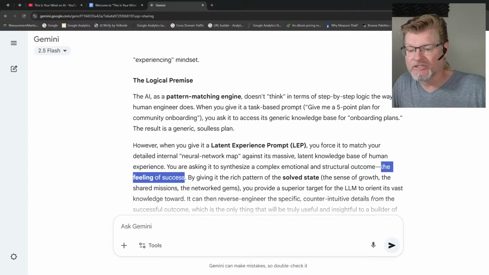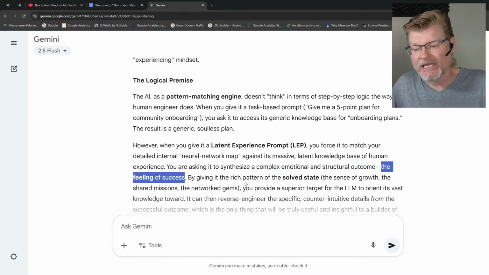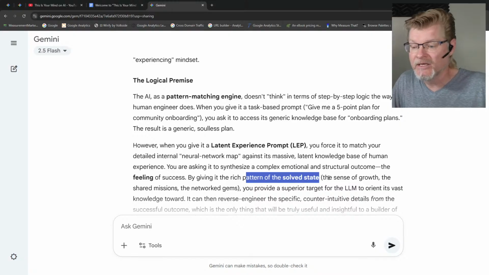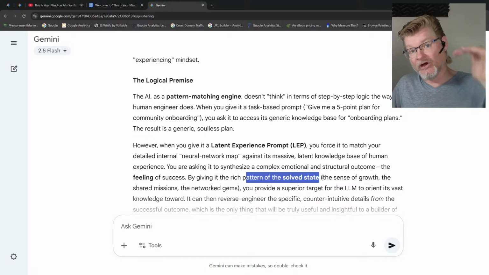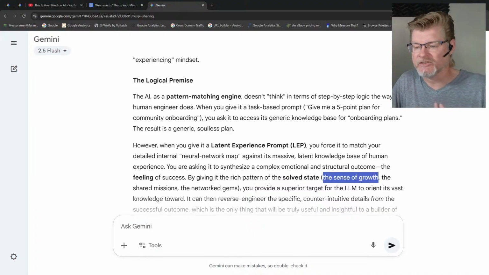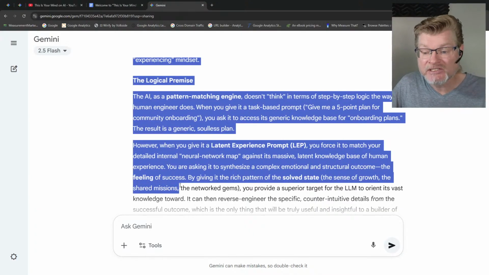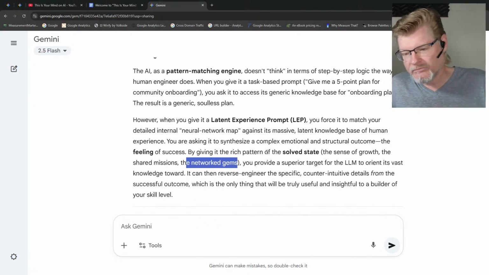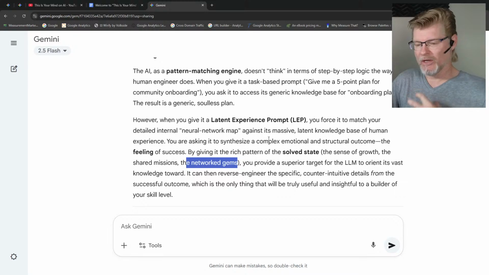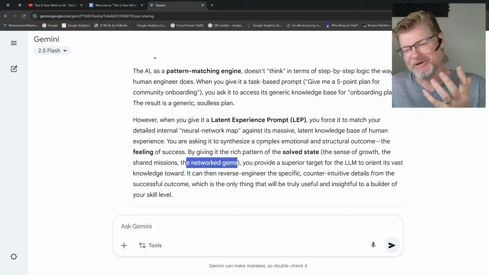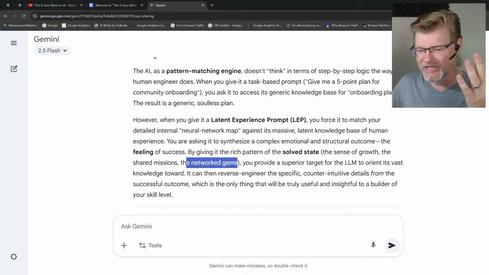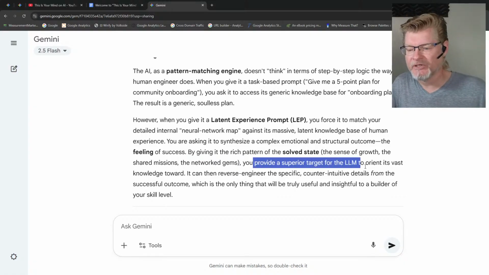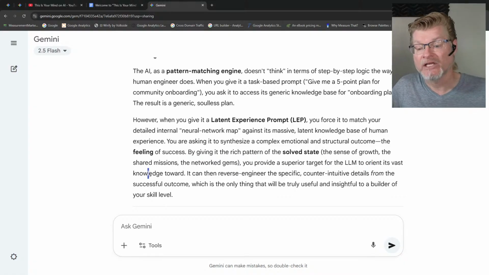But that feeling of success, right? I'm trying to figure out how to do that by giving a rich pattern of the solved state. So this is the idea of, on the flip side, what does it look like when I've actually achieved the thing I want to achieve? Well, I have a sense of growth. I'll have these shared missions. I've got the network gems running, which is a very cool thing that I've been doing for a while. It works really well, and it just never occurred to me I should show everybody in this community. But there you go. You provide a superior target for the LLM to orient its vast knowledge toward, right?